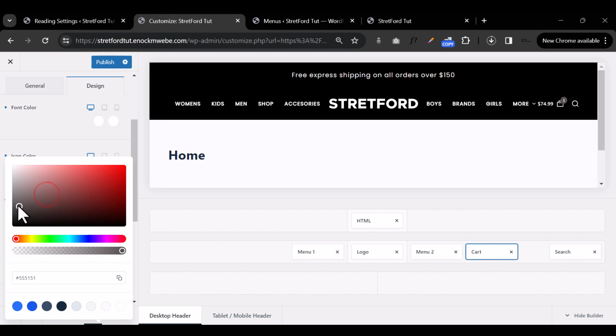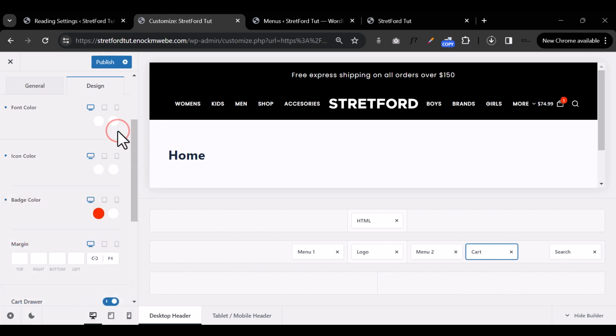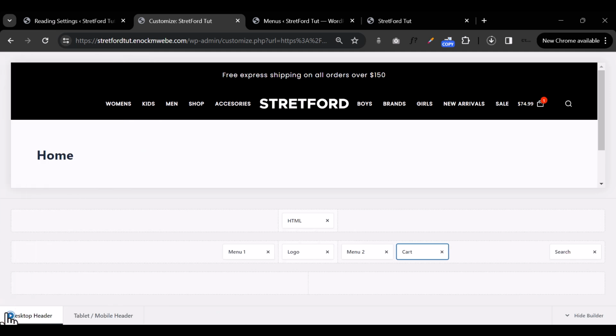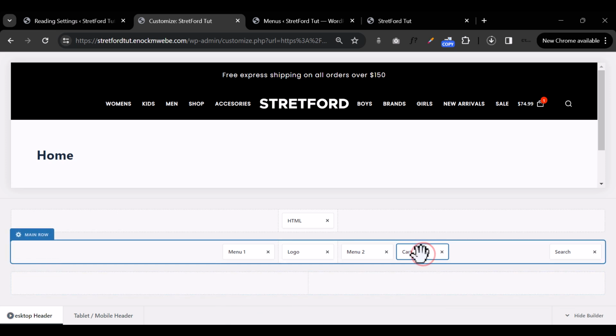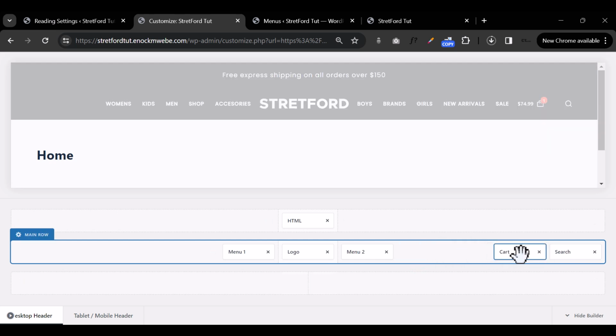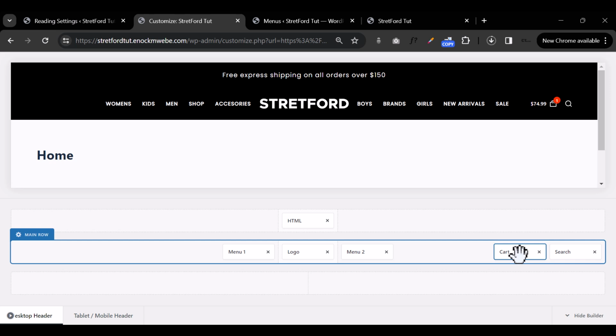Then the badge color, I think it can be any color. I prefer to use orange, which I think is okay. Yeah, so I think this looks perfect. Okay, I think it does really. So what I can do maybe is to drag this and make it closer to the search, and let's see what that does. Yeah, I think I like it better that way.